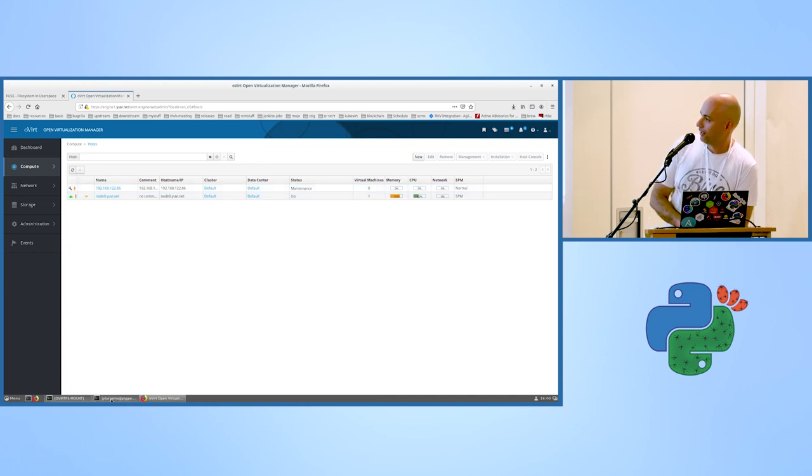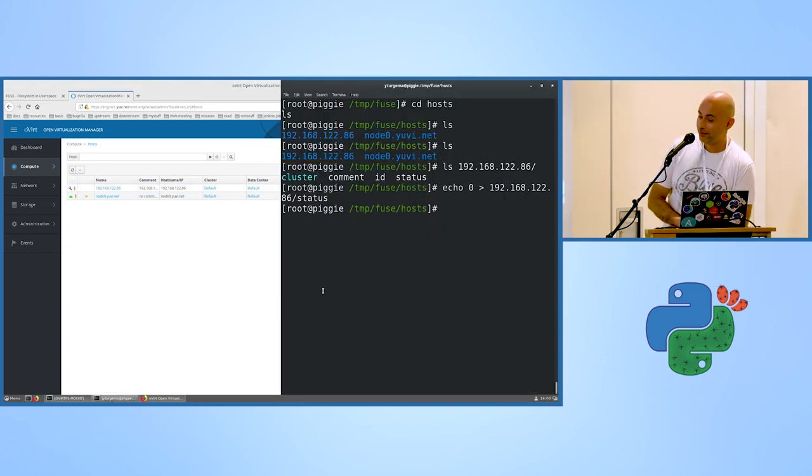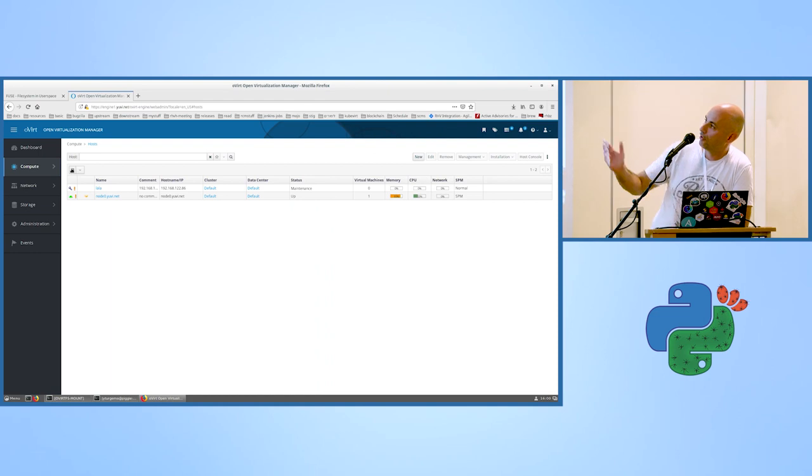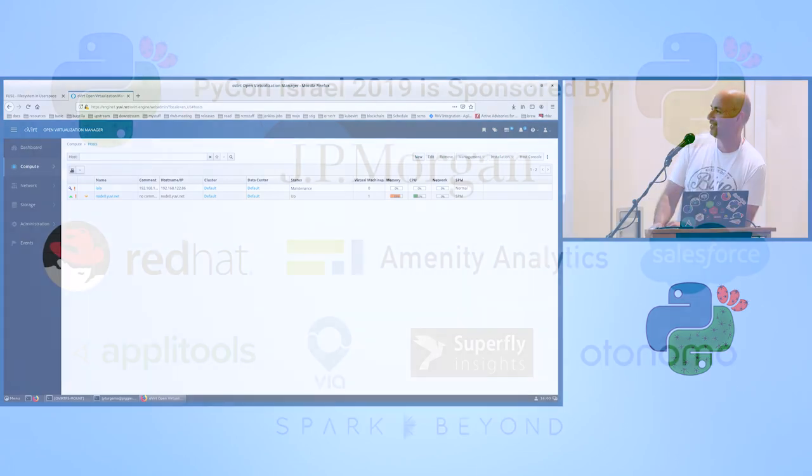Good. And I can do some other nice stuff, like move 1 to lala. This is a rename, right? Move is mapped to the rename system call, and it changes its name. And that's basically it.